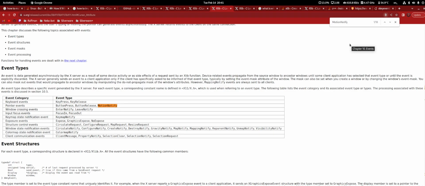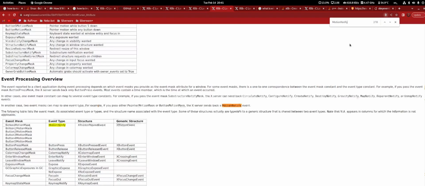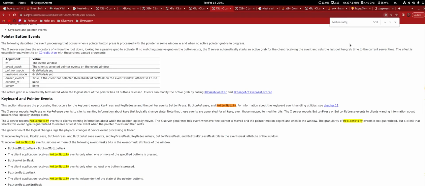Pointer events, motion notify. How is there not a description about what it is supposed to do? Okay, the client application receives motion notify events only when one or more of the specified buttons is pressed. Wait, what? Why do you have button press then? Okay, this is strange. Okay, the X server reports motion notify events to clients wanting information about when the pointer logically moves. The server generates this event whenever the pointer is moved and the pointer motion begins and ends in the window.